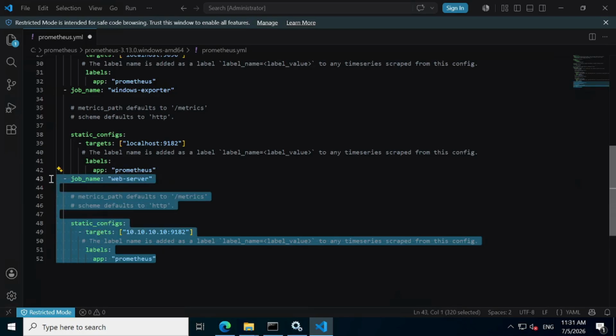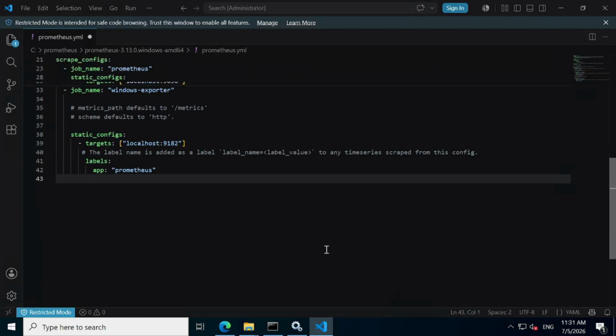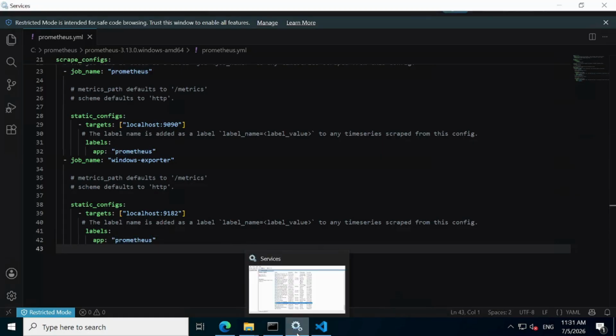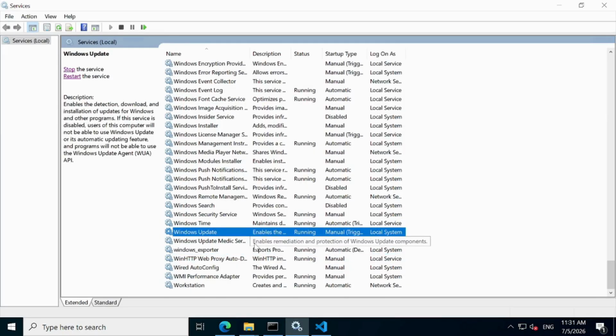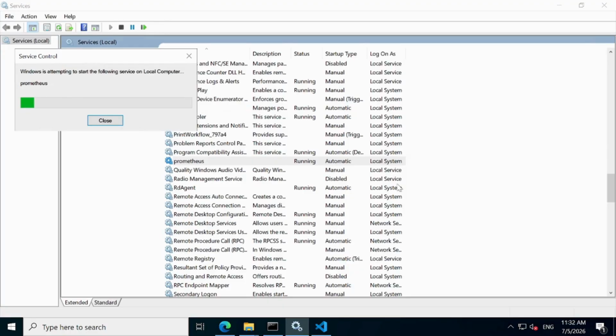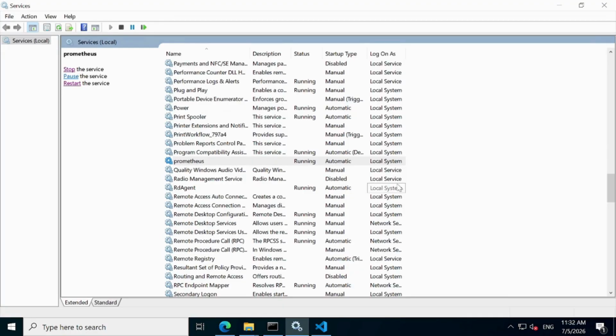I'm not going to do this since I'm installing the Windows exporter on the same local instance, so I'm just removing it. You can see the Windows exporter I copied is running on 9182. So this is the Prometheus app. That's it. I'm going to save this file. Next, go to Services, go to Prometheus and restart the service. Whenever you make any configuration changes, you have to come over here and do the restart.